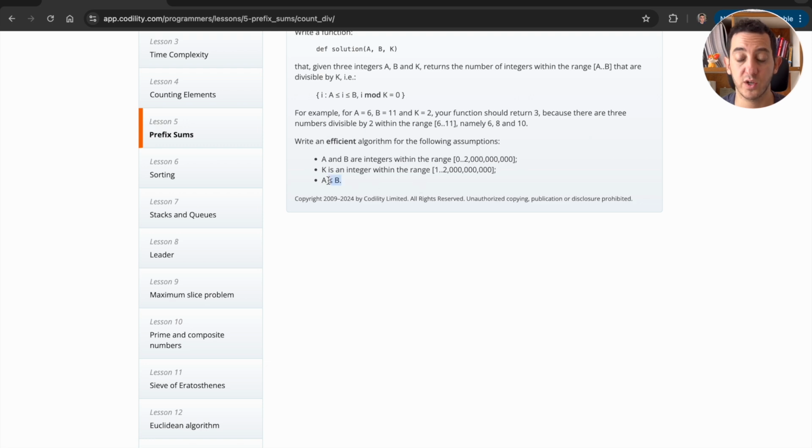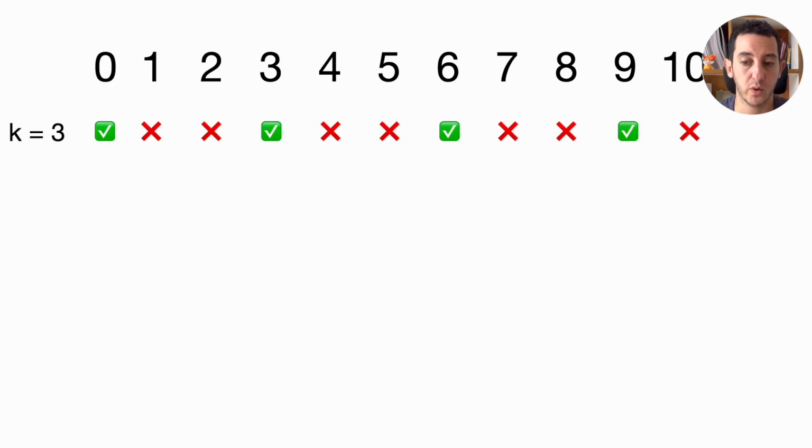And the other consideration is that B is bigger than or equal to A. Very important. So let's look at the explanation of the problem. Okay, so let's have a look at this exercise, or at least this example. We'll have an array between 0 and 10, and we'll have a K that's 3. So in this array, the numbers that are divisible by K, that's 3, are 0, 3, 6, and 9, right?